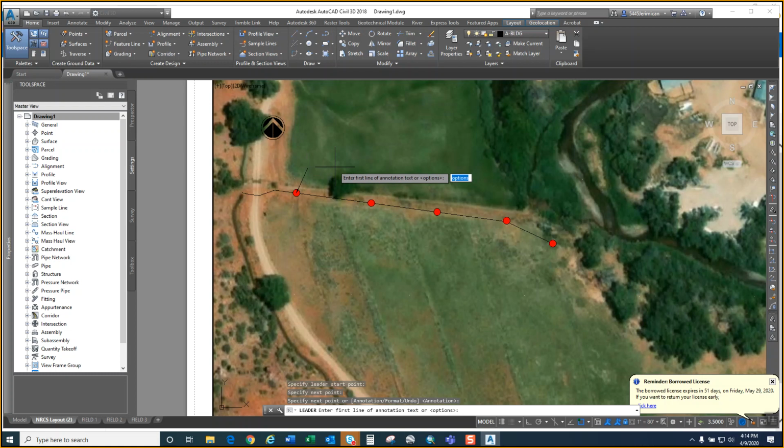Now it's going to ask you for your associated text that you want in there. I want this to say station 1 plus 0, 0. Click enter twice, and there is your station. So you don't have to do that all over.